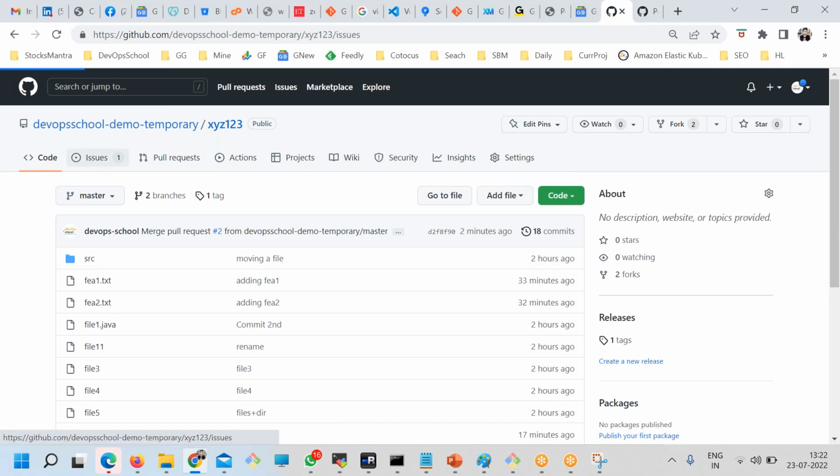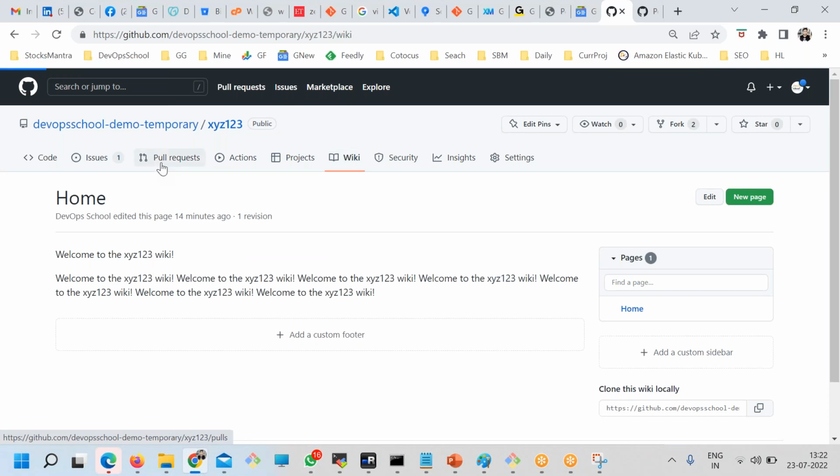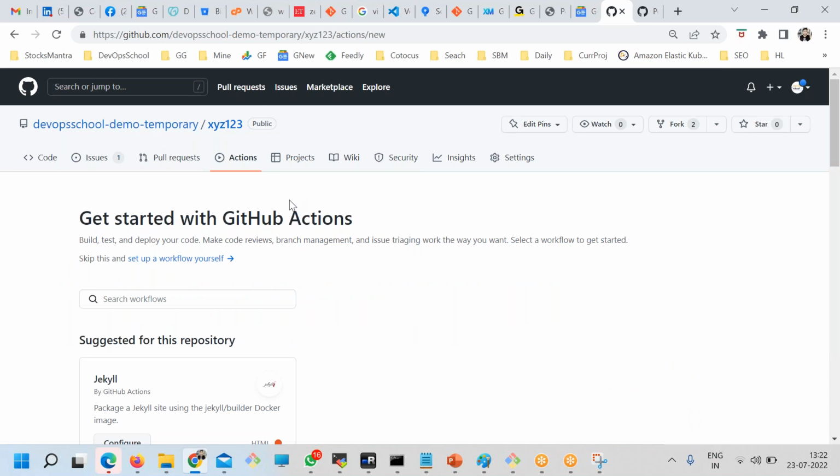Now, you understood the issues, you understood the wiki, you understood the pull request also. Now, what is Actions? Guys, I'm introducing it at a high level. The detailed discussions we have in Jenkins also. So basically, this is one of the newest features of GitHub. What they wanted was to develop every functionality of DevOps on GitHub.